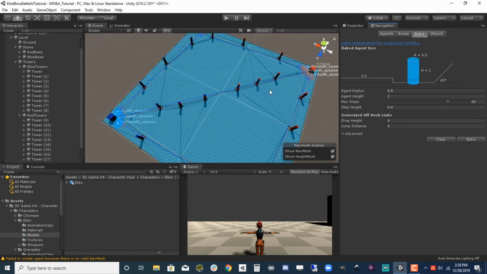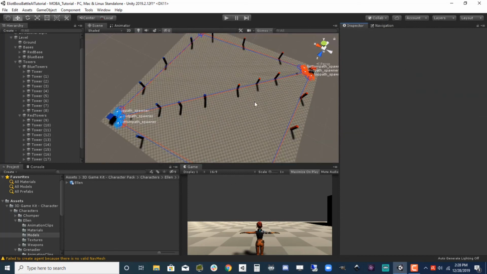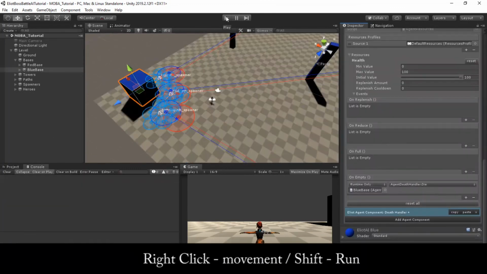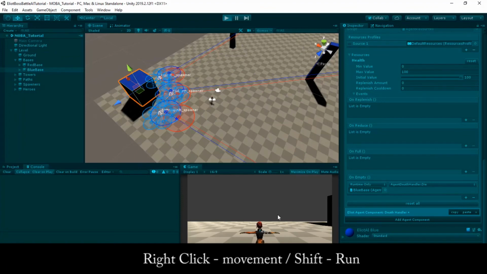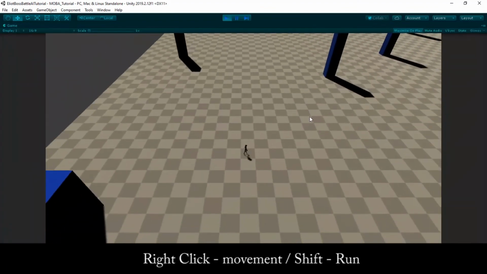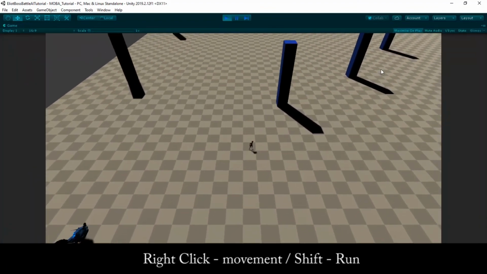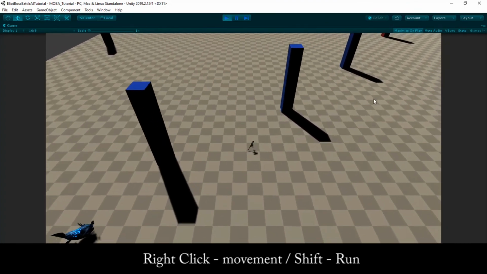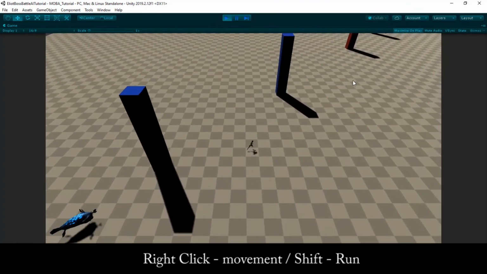We are now ready to test our creation. Go ahead and hit the play button, and you can now move your player using your mouse, where right click moves your player and shift allows your player to run. Congratulations, you have completed the Eliot AI MOBA tutorial.